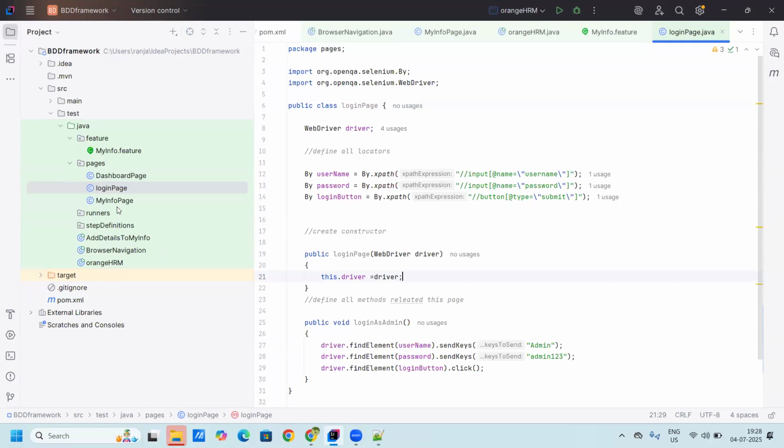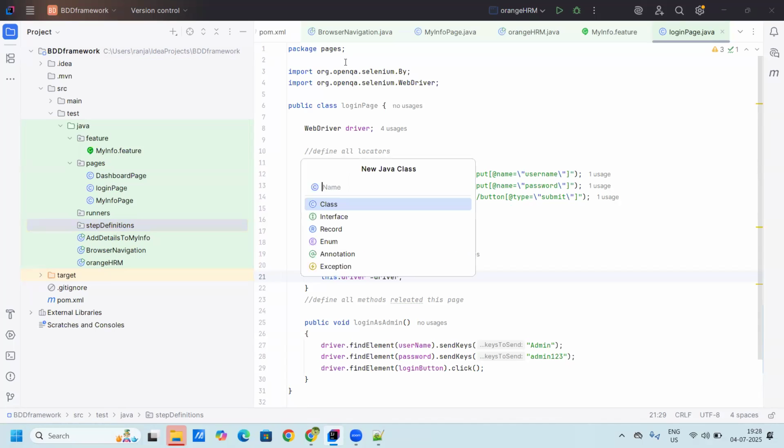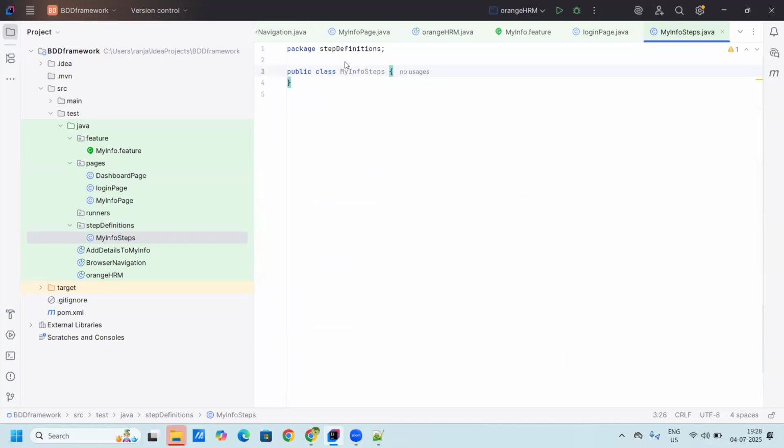But where will you call it? In the step definition. So here we will create another class, and there we will call these methods. I'll create a new class over here and give it the name My Info Steps. This is basically where, under step definition, we will call the methods.